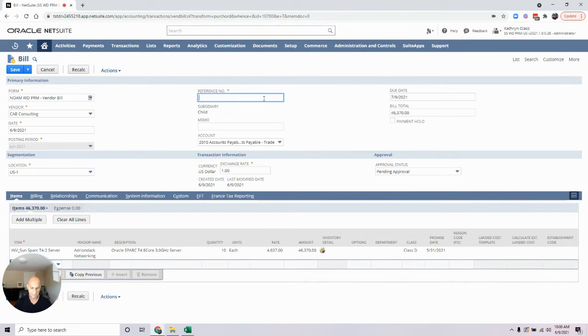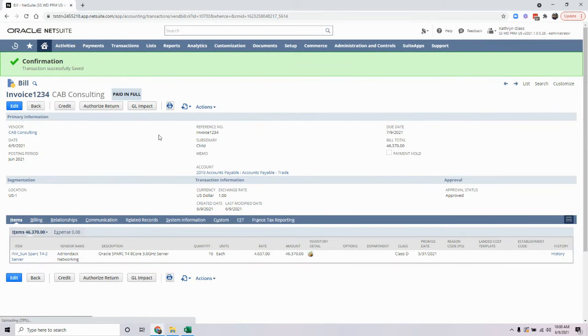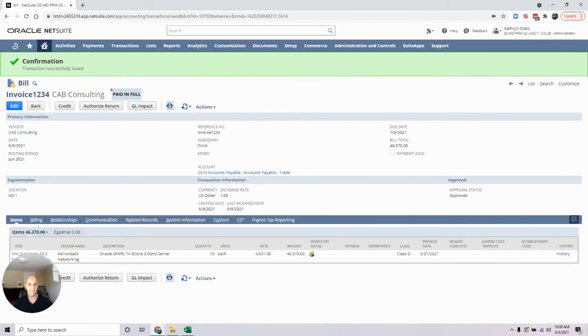I've got to enter a reference number, which will be the invoice number. I'll just say invoice 1234. Go ahead and save this. And you'll notice that because we've got that vendor prepayment, this status is now paid in full.